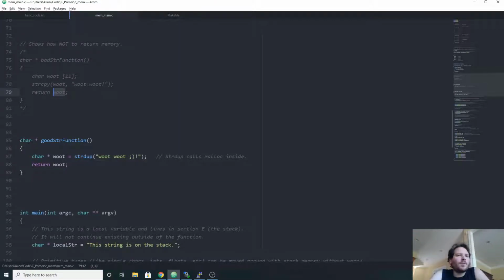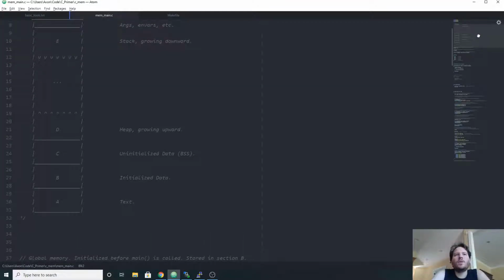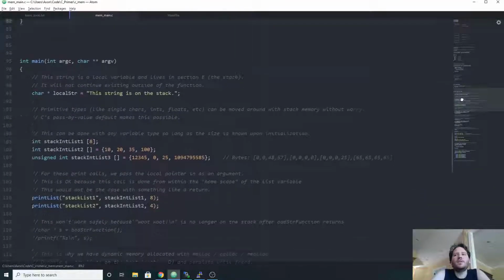Instead, though, if we want to be able to fix that, we can use this good string function. This does the same thing, except we're using strdup. Strdup is a good function. It is basically going to create a duplicate of the string using malloc internally. So this gets malloced and will live on the heap. And that's the big difference between the stack and the heap: the heap doesn't get cleaned up until you tell it to get cleaned up. The stack will, on the other hand, clean itself up.